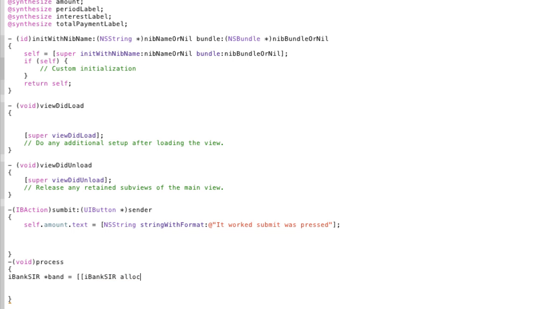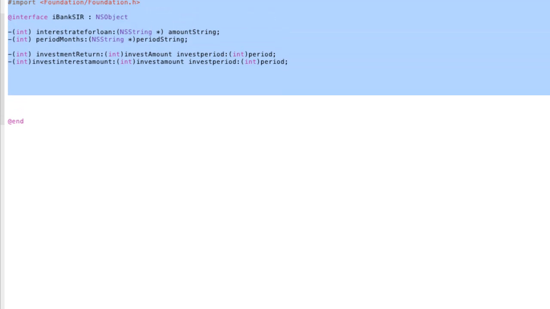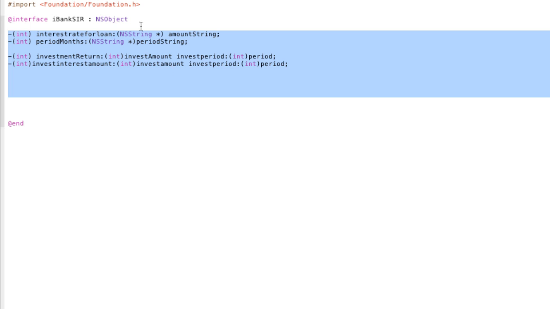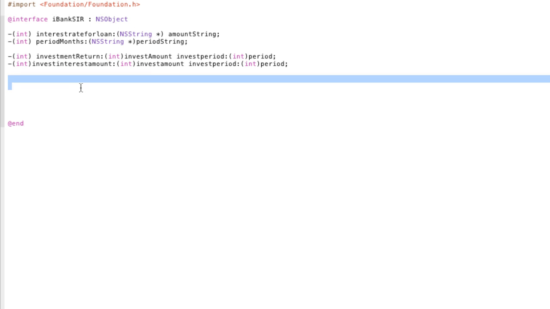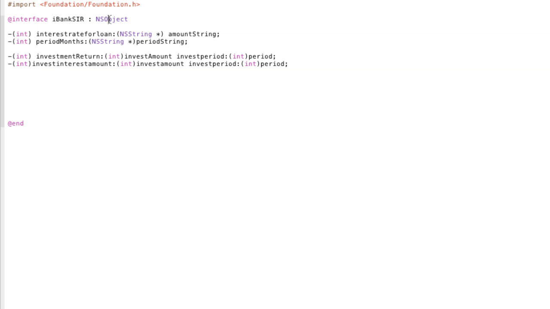Now, you may be asking, we didn't write a method called alloc in our iBankSir. I can even prove this. We didn't write a method at all. However, we got this method from NSObject, and this is a class method. I'm not going to go into class methods, but just remember that we did get this from NSObject. Even though it's not in our header class, we inherited that method from NSObject, and that's why every object must inherit from NSObject at one point.